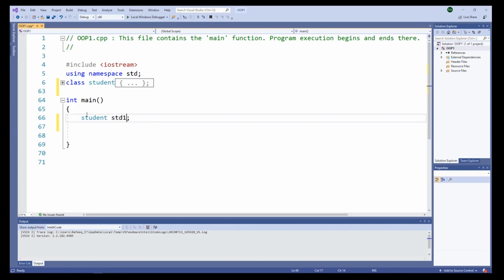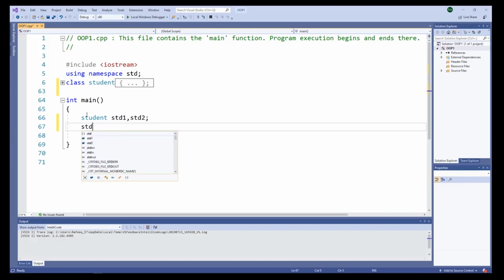If you want to add one more student, this is the second student. So let's get started. Here I will say std1, the first student, the first object, dot set. I want to set the name of that student, and here is the first student's name. See that?